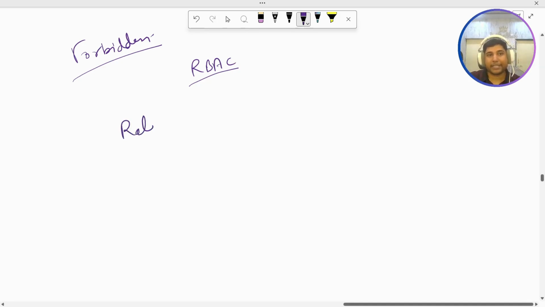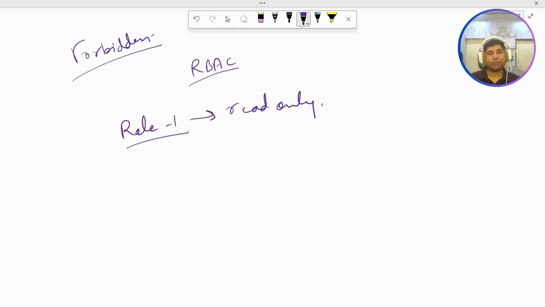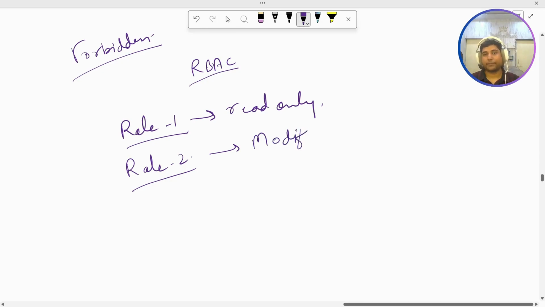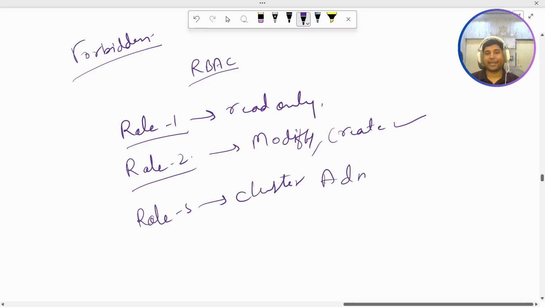For example, let's say I created rule 1. In this rule 1, we have defined permissions that are just read only. That means whichever user has this rule's permission will only be able to see things, not modify or change anything. Let's say the second rule I created lets you modify things: modify deployments, create deployment applications and all those things. The third rule that I created, let's call it the cluster admin role.